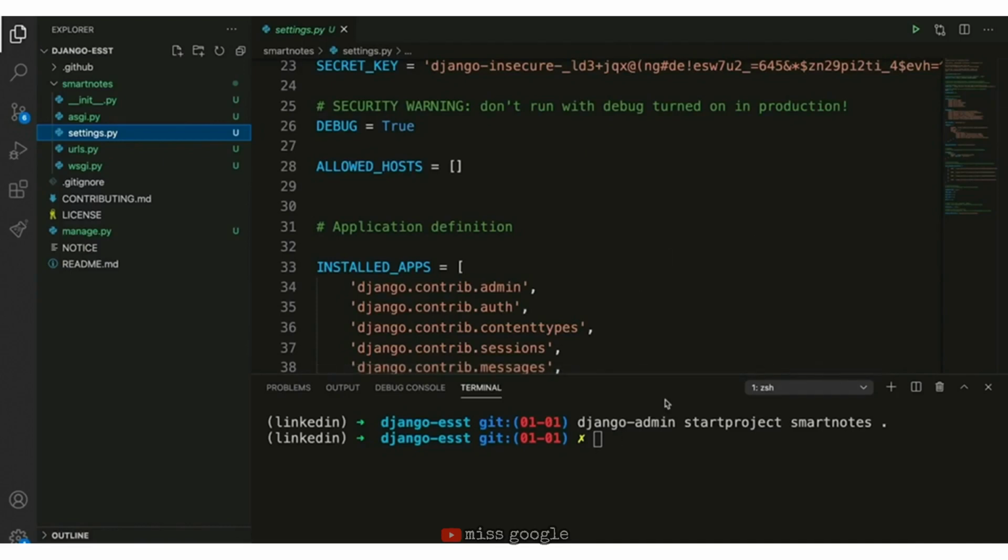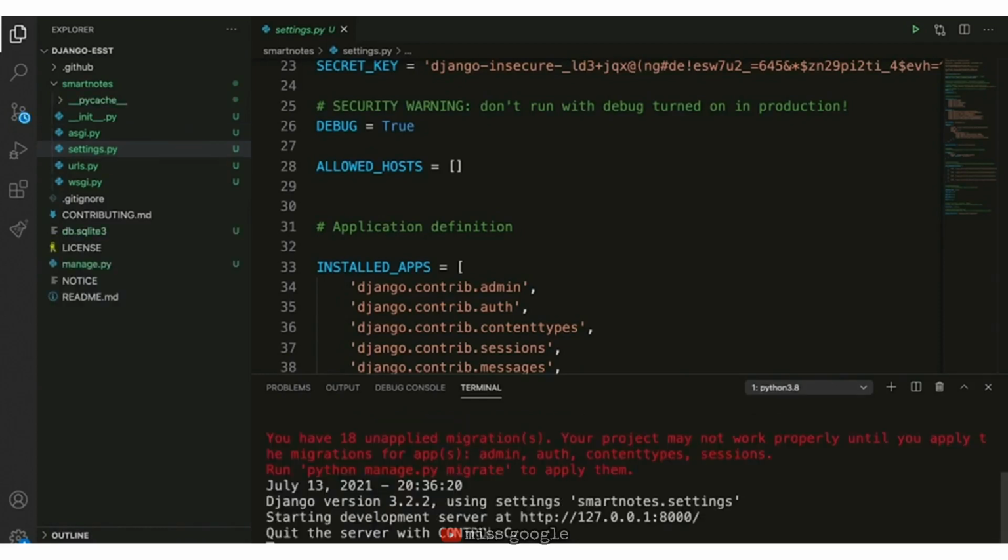As magic as this sounds, you already have everything you need to run your project. You can use python, then the file manage.py, and the command runserver to create a server using the default configurations we have right here. We can see here that there are some warnings in red, but you don't have to worry about it for now. You can also see that we're using Django version 3.2 and that the configuration file being used is smartnotes.settings. This means that this server is using this settings.py inside the smartnotes folder as the basis of it.